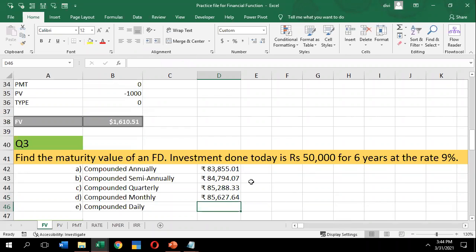So it's 85,627 rupee I need to pay for 6 years. So I want to find for daily. So daily means what I have to find? I want to find by 365 per year. Per year, how many days? 365 days. On that I want to find.